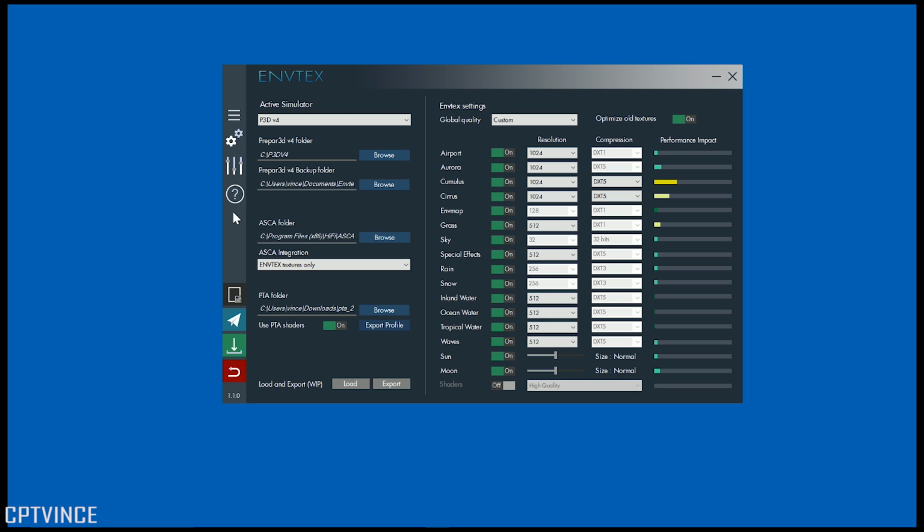They are better visually, I think, and they are better performance-wise. So again, try it, try the integration, but I personally recommend ENVTEX textures only. Alright, so let's save that up. Now, again, ENVTEX has an integration feature for PTA, which is quite nice.